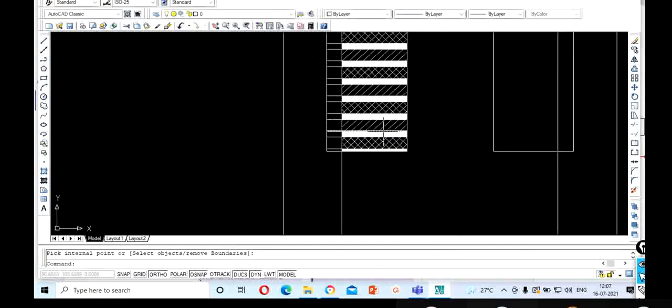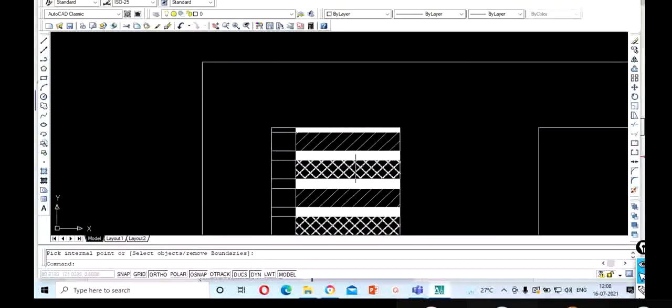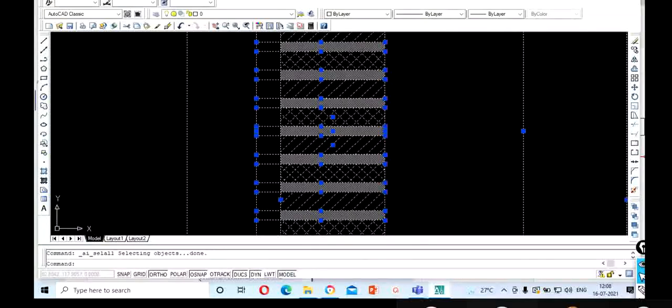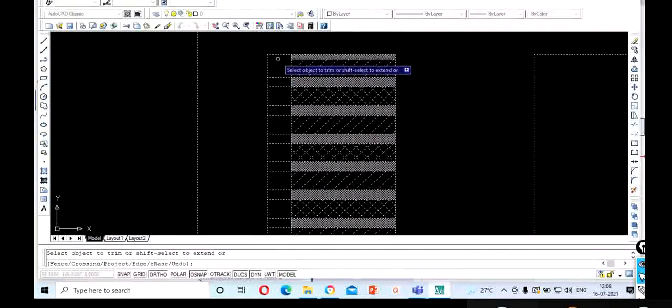Okay, so you can see insulation, LV winding, again insulation, HV winding, like this. So you can just trim this part. I don't need this. These lines, these lines have to be deleted.